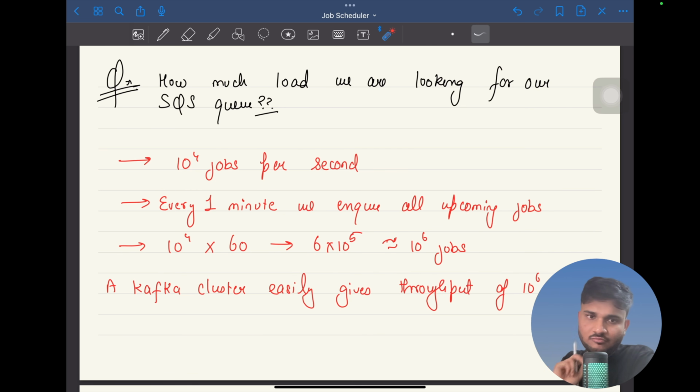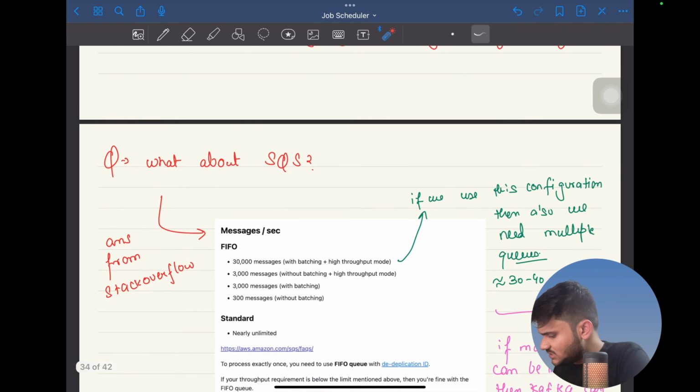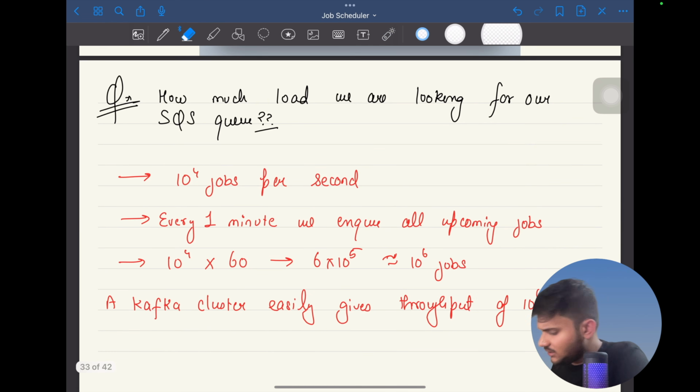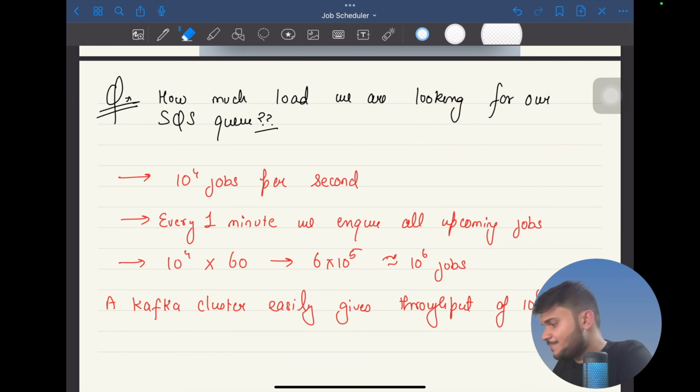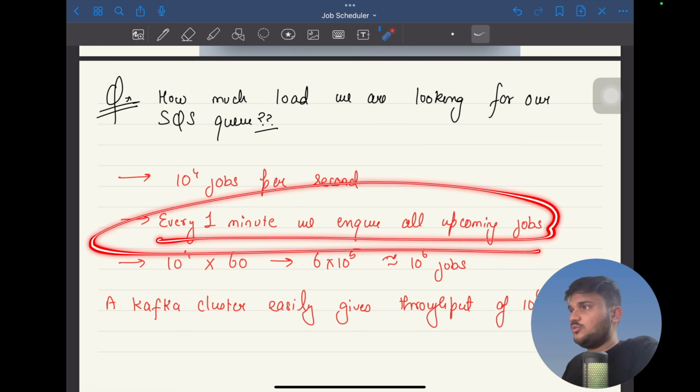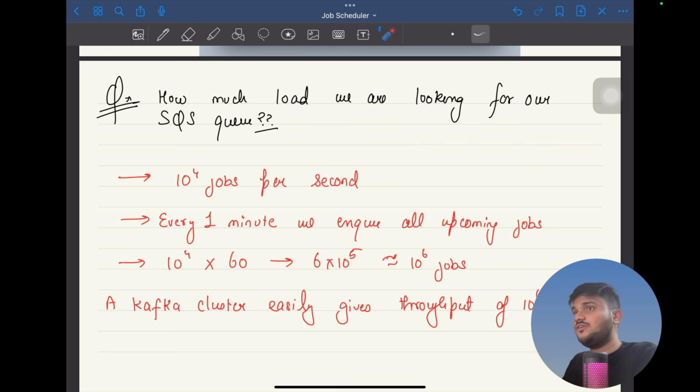Generally, in very good configurations, you can see there is a Stack Overflow article I have attached. I'll dive deep into this article, but let's see what the requirement is that we have. We are expecting that 10^4 jobs in the worst case will be coming every second. So we'll be enqueuing 10^4 jobs per second, and they will be getting consumed. And every 1 minute we will be enqueuing jobs for the next 60 seconds.